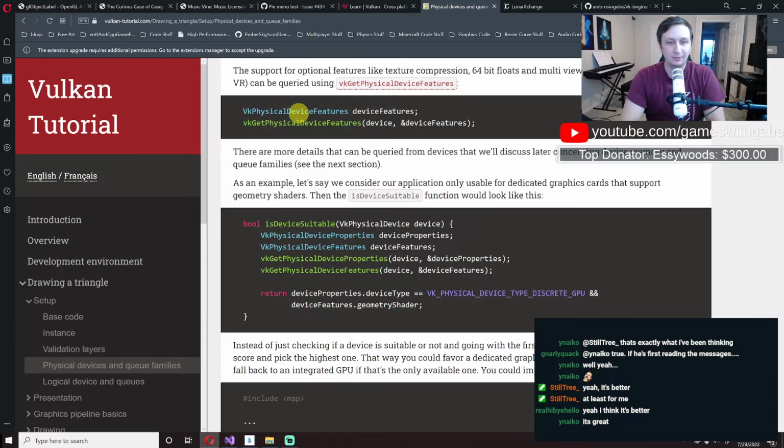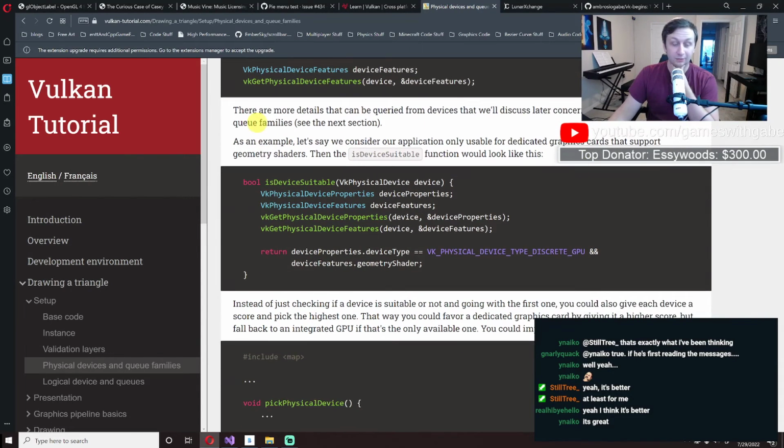More details that can be queried from the devices, we'll discuss that later. And queue families. As an example, let's say we consider our application only usable for dedicated graphics cards that support geometry shaders. Then the isDeviceSuitable function would look like this.